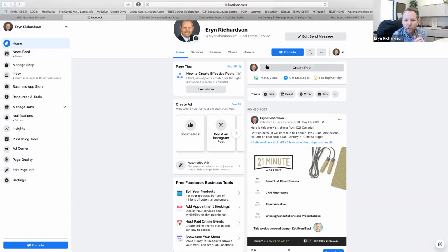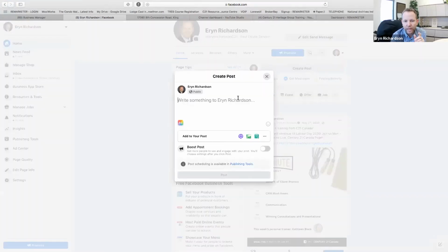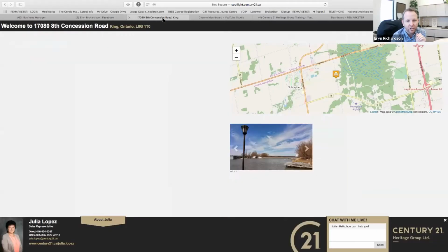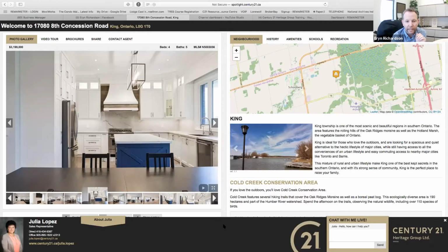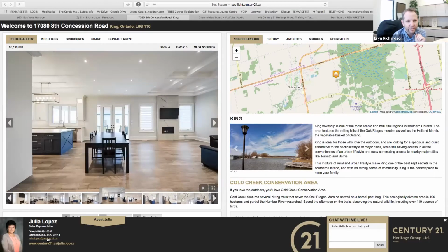So when you're on your business page, create a post, and then you're just going to cut and paste where you want that landing page to go to. And in order to get a landing page, you're going to make a decision as to what you want that to be. Now, I have currently a Spotlight Marketing landing page open. It's 17080 8th Concession Road. It's Julia Lopez's listing.